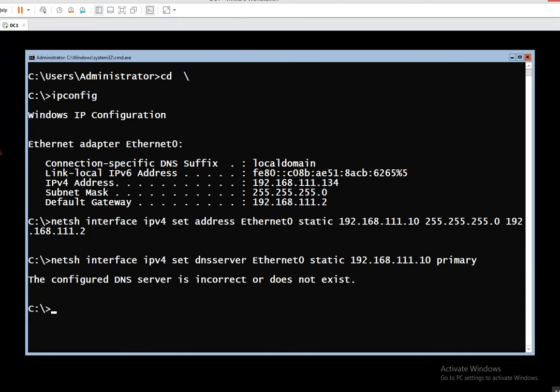Now, you'll get what looks like an error message here, but don't be concerned about it. The fact of the matter is we have yet to promote this box to become a domain controller, and that's the reason why it's getting that. But we do want this IP address to be first in our list of DNS servers to be queried for any name resolution.